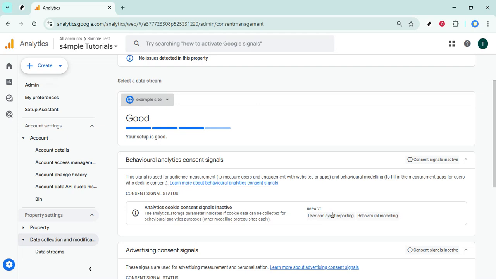And that's the essential process. You've gone to analytics.google.com, opened the admin area with the gear icon, navigated to consent settings under data collection and modification, selected the appropriate data stream, and reviewed the consent signal status. With this, you're in the right place to verify and manage how consent mode is working for your Google Analytics 4 setup.